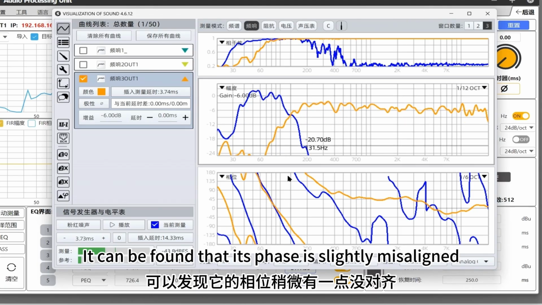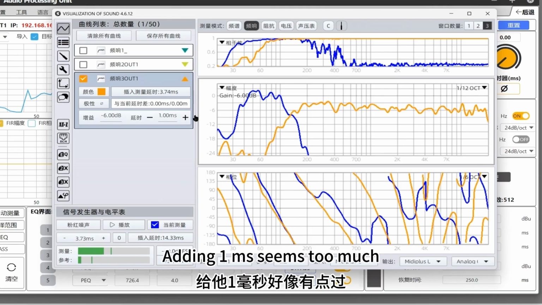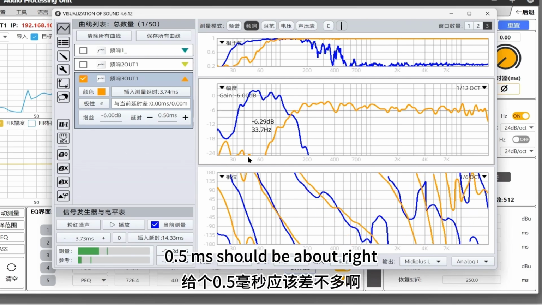It can be found that its phase is slightly misaligned. Try adding 1 millisecond. Adding 1 millisecond seems too much. Let's use 0.5 milliseconds. 0.5 milliseconds should be about right.